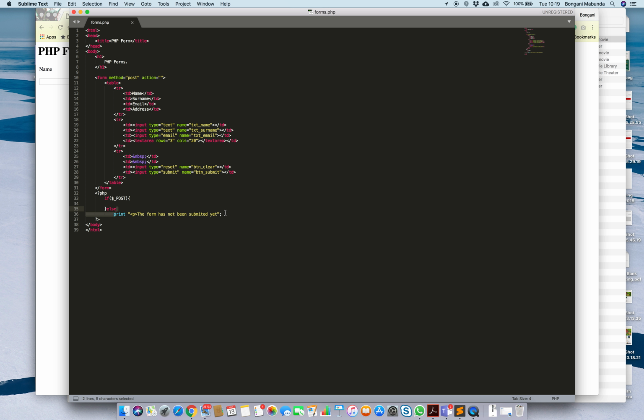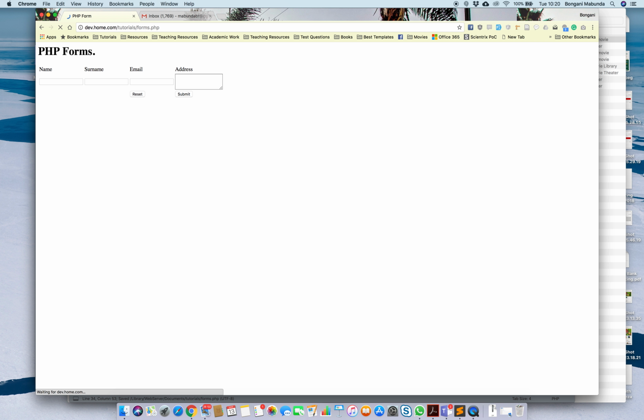Then it can take the same thing and put it inside that, and you say the form has now been submitted. Then let's go to that. When you enter the address, it says the form has not been submitted yet. When we submit, it says the form has now been submitted. We go to the address, we enter the address, not submitted yet. We submit, the form has now been submitted.